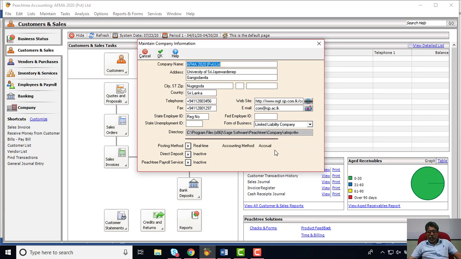Now, one thing which cannot be changed is the method of accounting. As you can see, at the initial stage when we created our own company, we selected that the company is going to use the accounting method called the accrual based concept. That cannot be changed now because it is fixed, and you are not supposed to change from accrual to cash to accrual from time to time. That is prohibited, so it does not allow you to change the accounting method after creating your company.